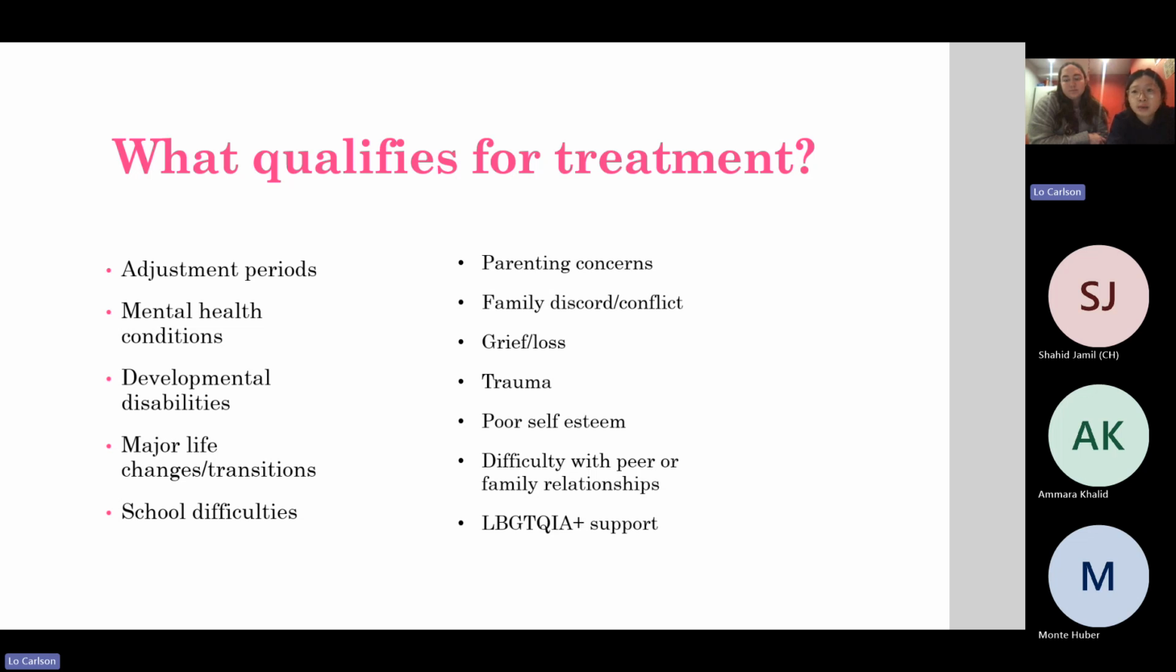Parenting concerns, as Lo said, we can also provide a lot of psychoeducation, and family discord, conflict, navigating through that, like maybe grief and loss, maybe there was a sudden death in the family, helping them process through that too. Trauma, poor self-esteem, difficulty with peer or family relationships, where again we work on the social aspects together, and LGBTQ support as well. So those are some things that qualify for the treatment.